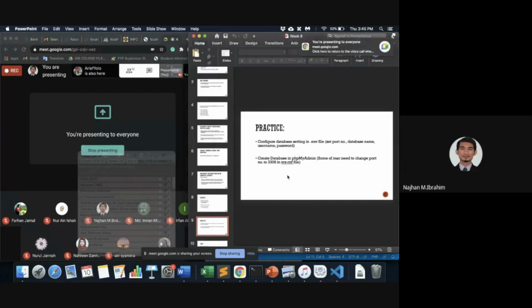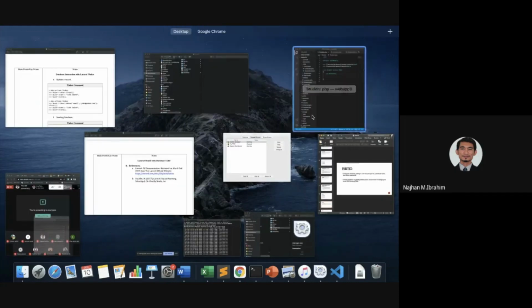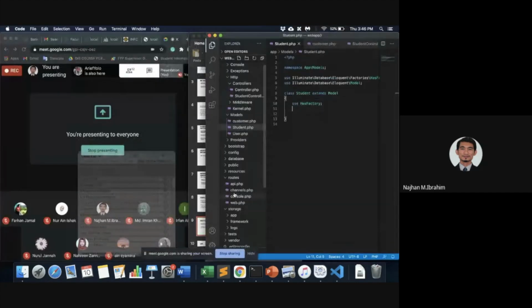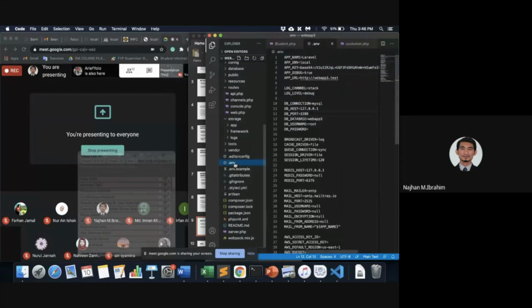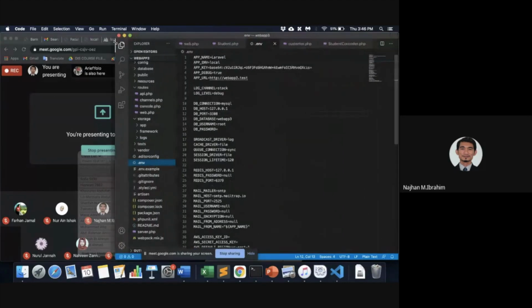All right. Next, how to configure the database, right? So you need to set your database in the .env file. Let's see, what is the env file? Where's the env file? So you open your Laravel framework, it should be down here. So the env file is here. You can see the env file.